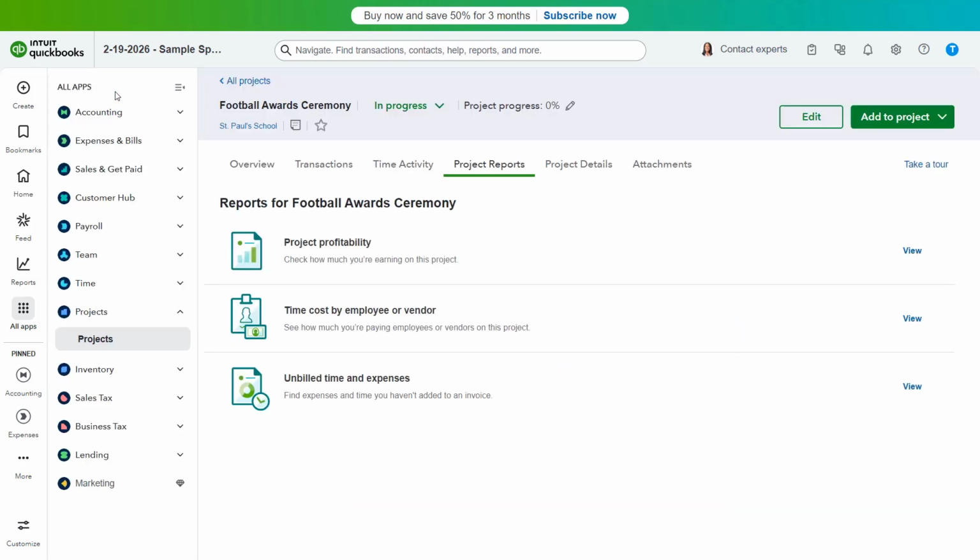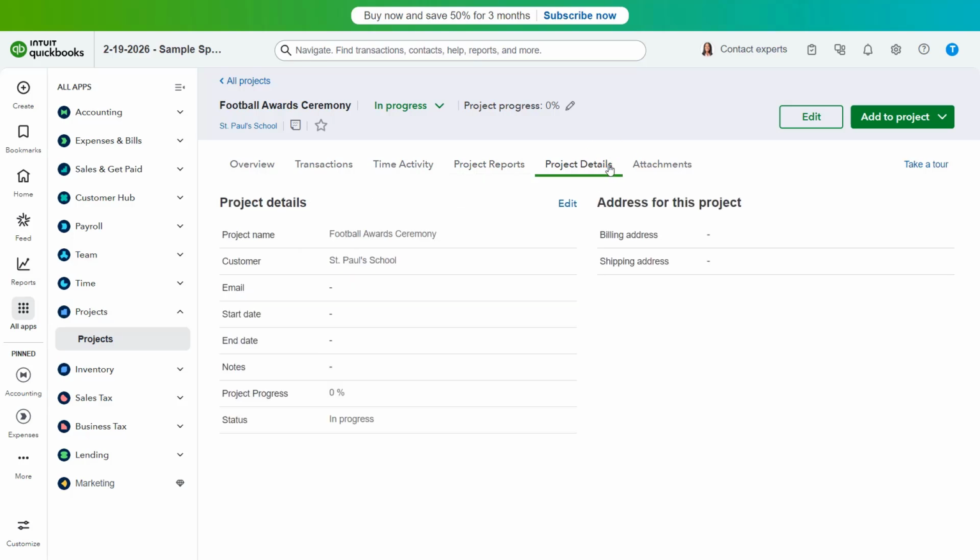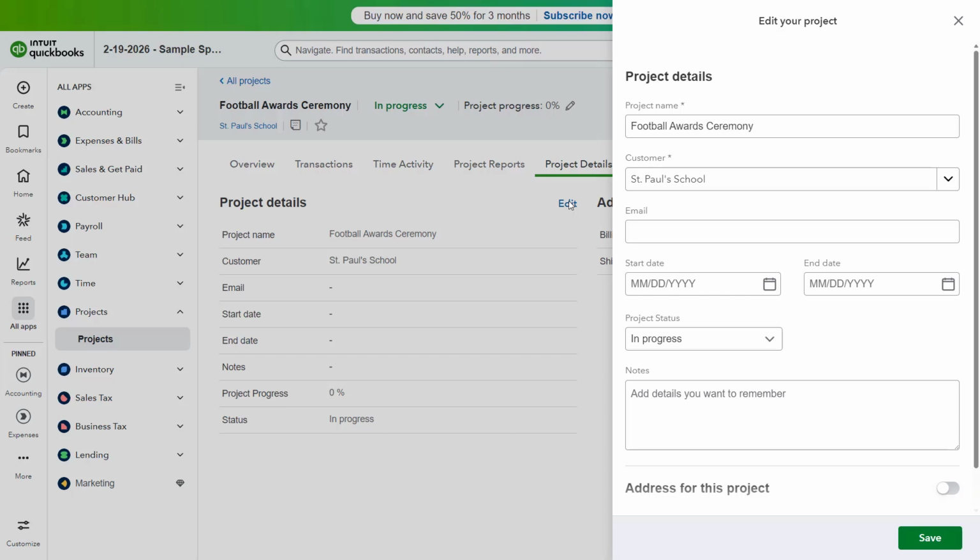To show project information, click the Project Details tab. To edit this information if needed, click the Edit link to show the project's details in an Edit Your Project pane that then appears at the right side of the window. Make any editing changes needed in the fields in this pane and then click the Save button at the bottom of the pane to save the changes.